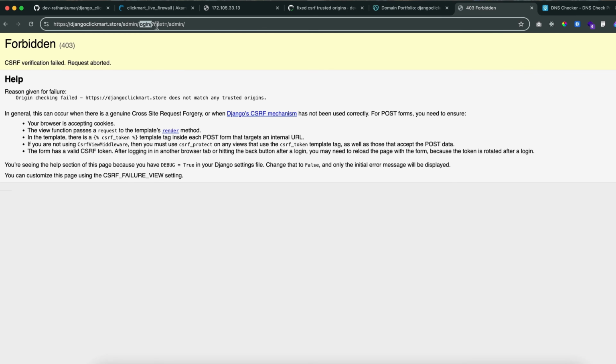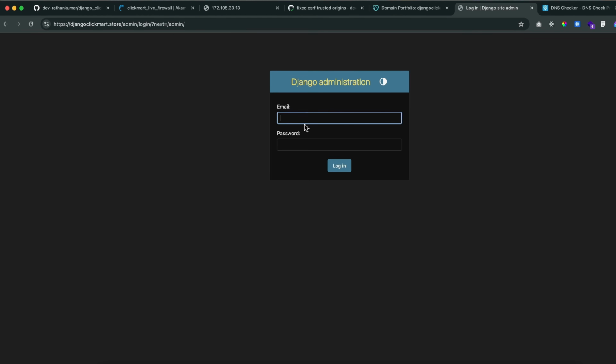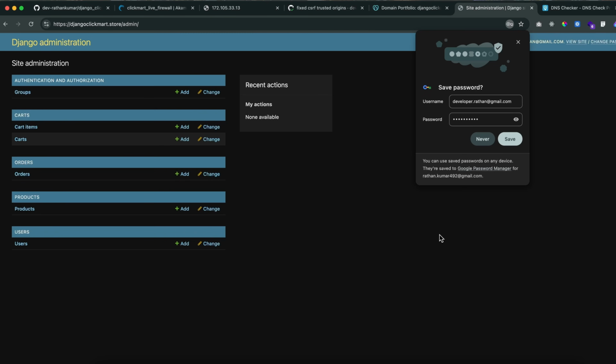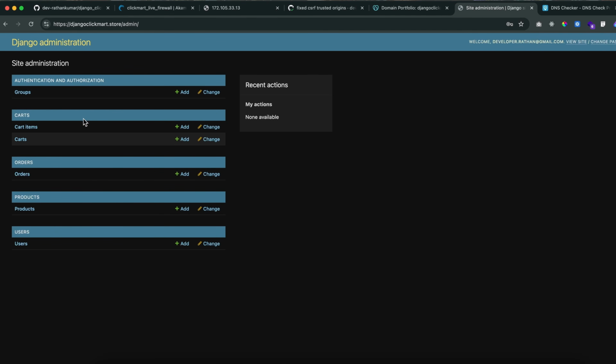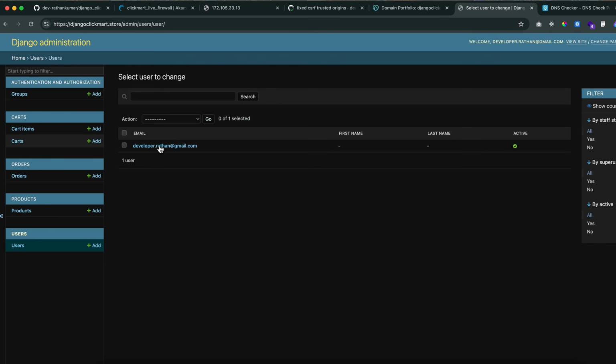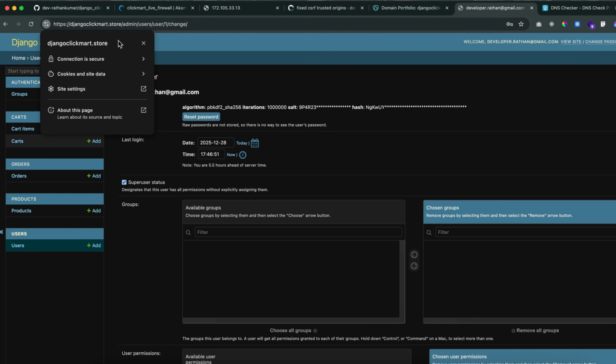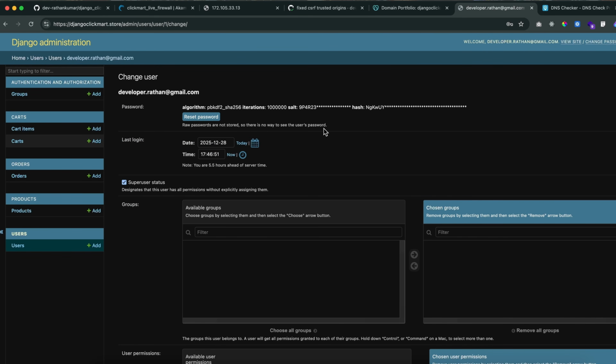Okay, so let's go back to our website, try to log in, developer.ratan@gmail.com, and I'll put my password. Perfect, right? So it's now properly working. HTTPS is done, domain name is done, and everything is done. Okay, so that's how you deploy the Django application on the virtual private server.